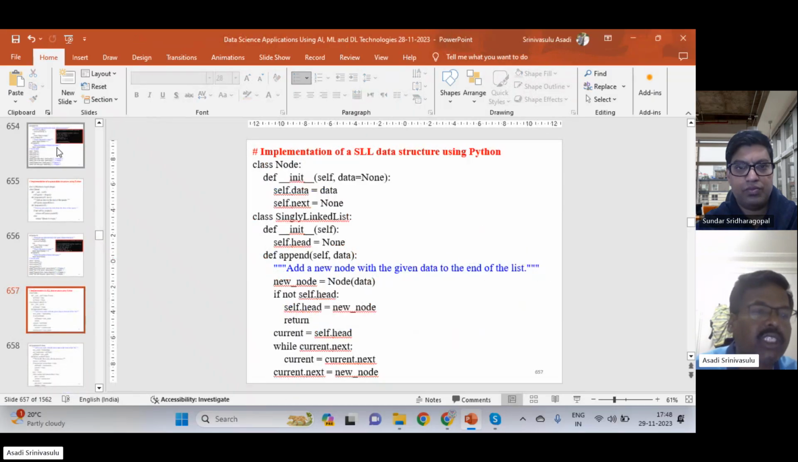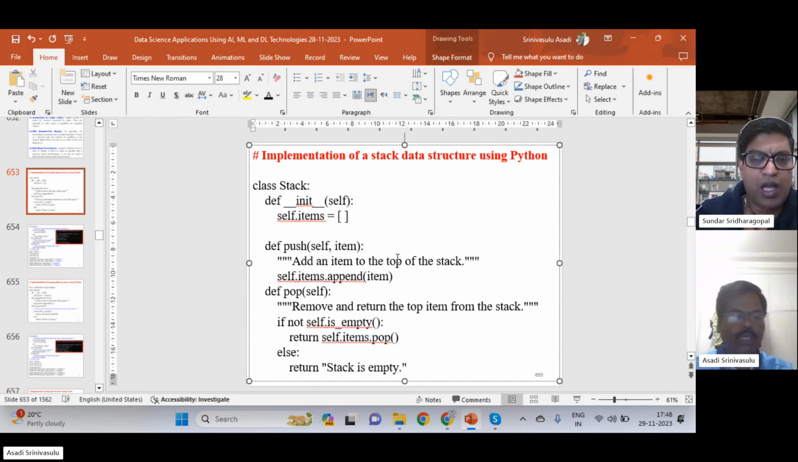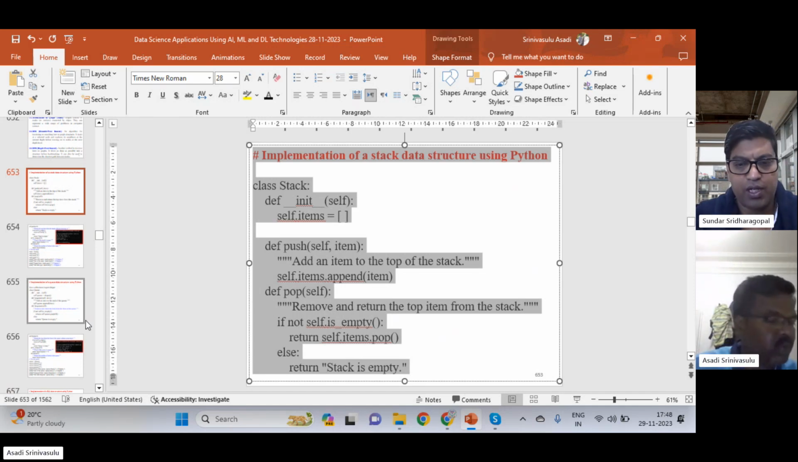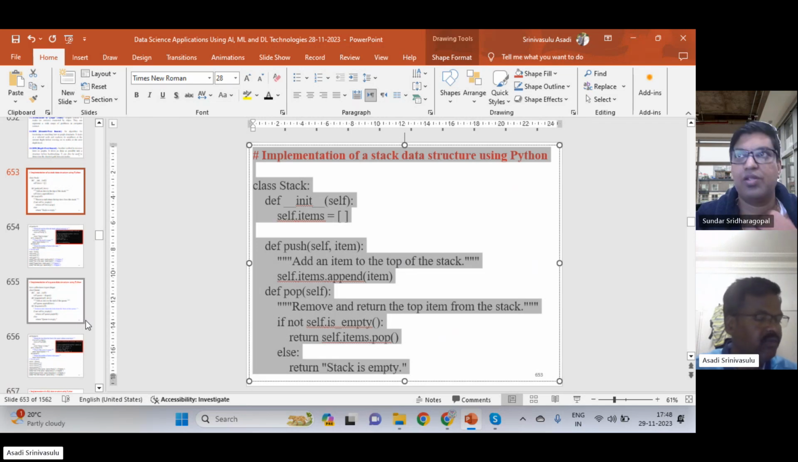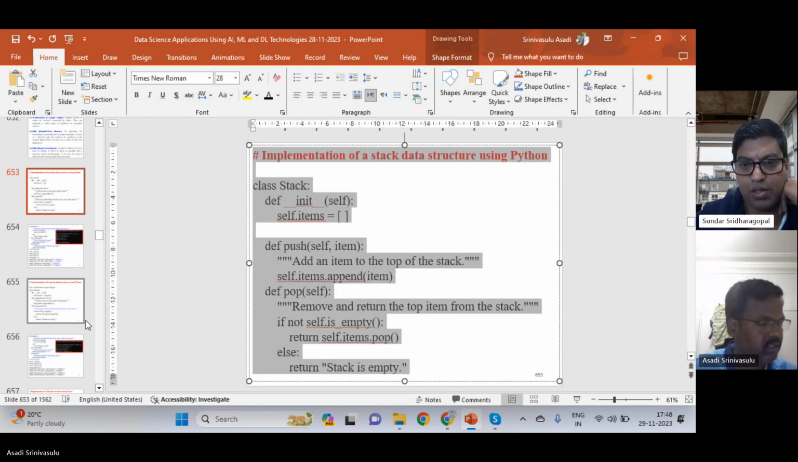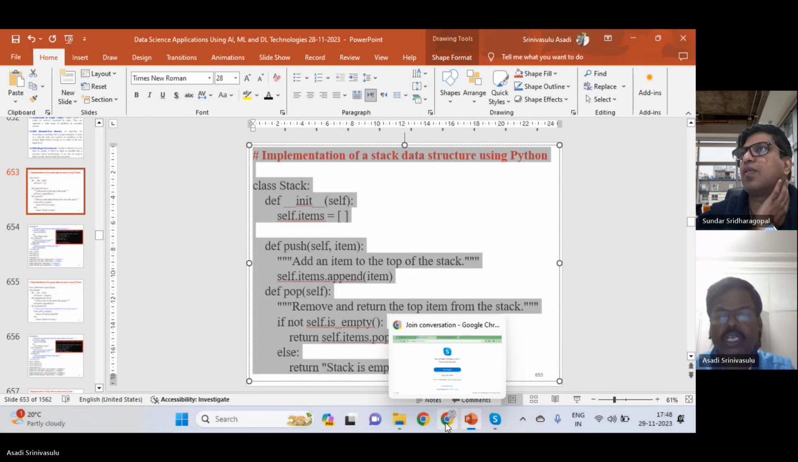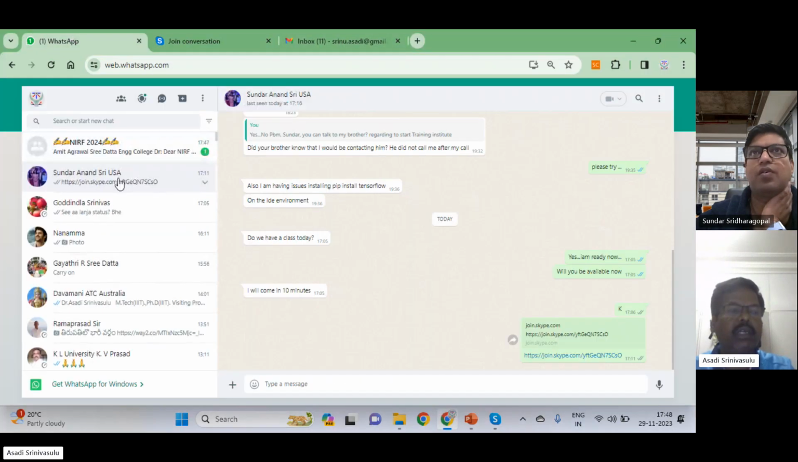Sundar, can you execute the stack principle? Yeah, I'm sharing. I can do one later and send it to you. Yeah, you can execute in front of me so that I'll feel very happy. Absolutely. I'm sharing this code, and you can execute. I'm sharing through WhatsApp.